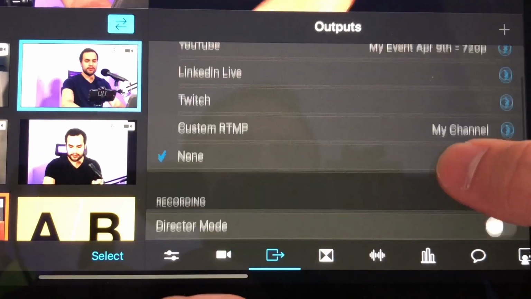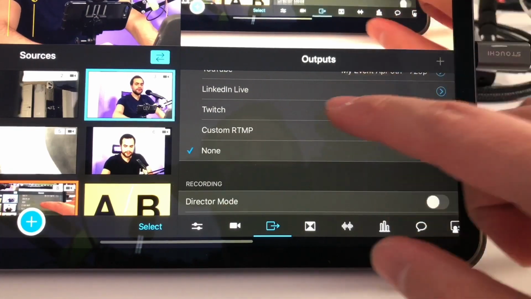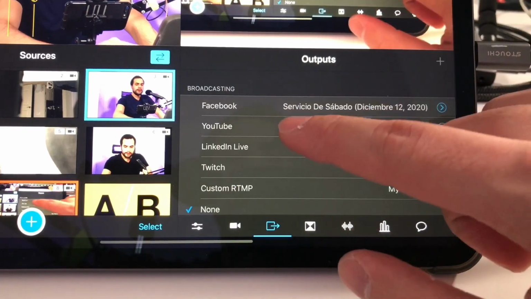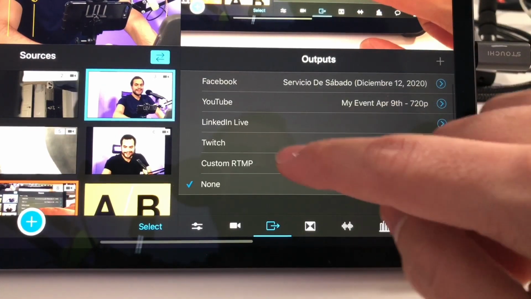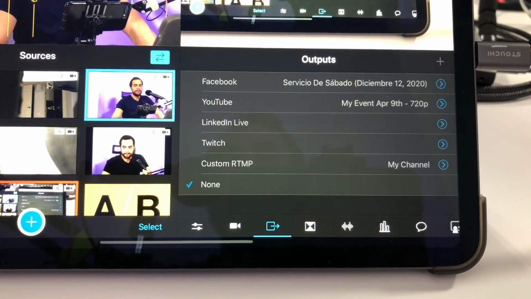Now, if we go to the outputs, here on the outputs, we have all different channels. Right now, I'm using none since it's just a recording, but we have Facebook, YouTube, LinkedIn, Twitch. The custom RTMP, I haven't used it, but now let me just tell you this, guys. You cannot stream on multiple channels at the same time. You have to use either Facebook or YouTube.